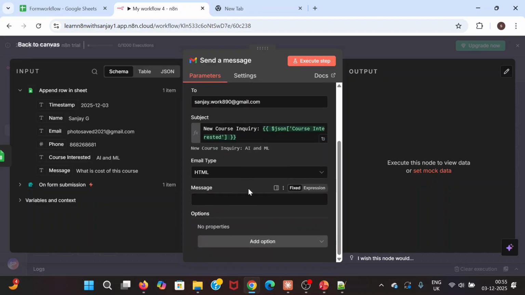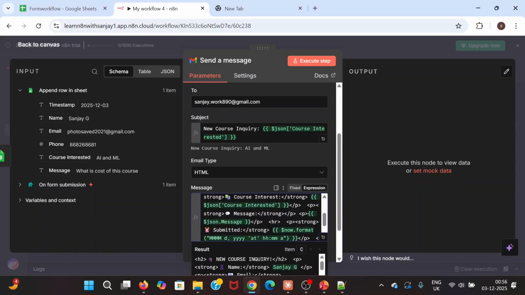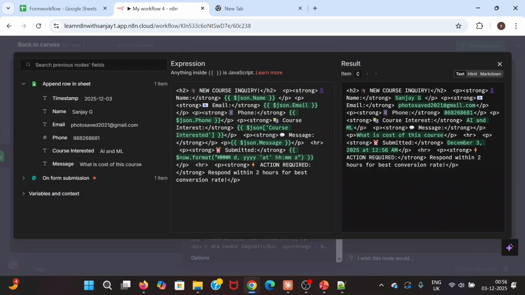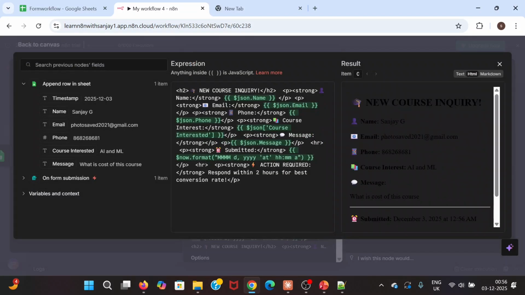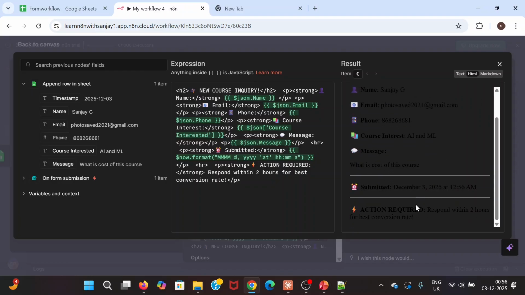Similarly, I have selected HTML. There are two options in the email, text and HTML. HTML is good because you can format it, and I have already formatted it to save some time. So this is our message. I will save it here, and you can see this message as well. It will be shown like this in HTML format.